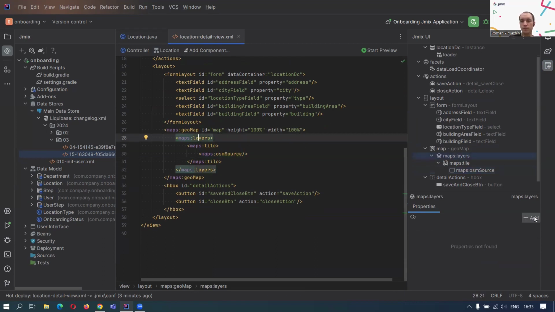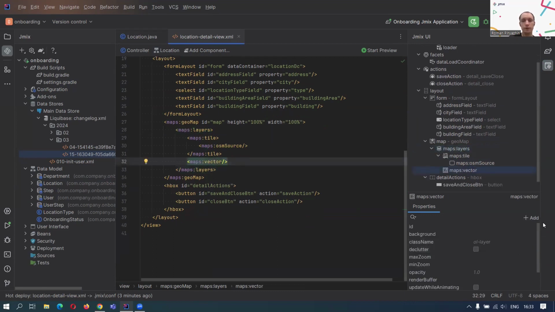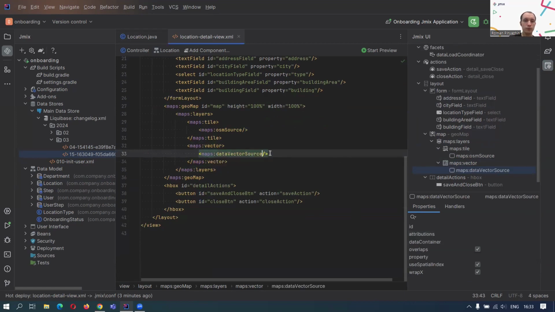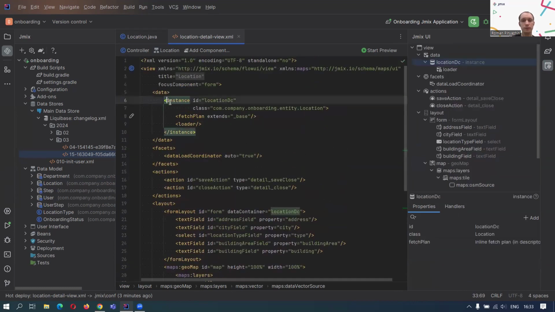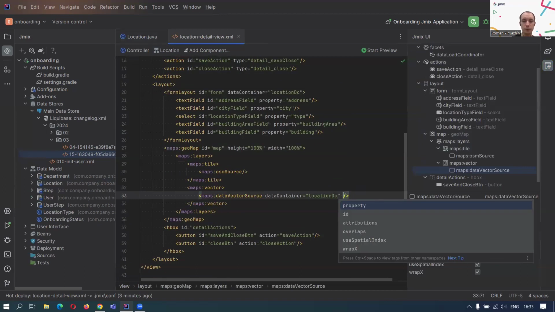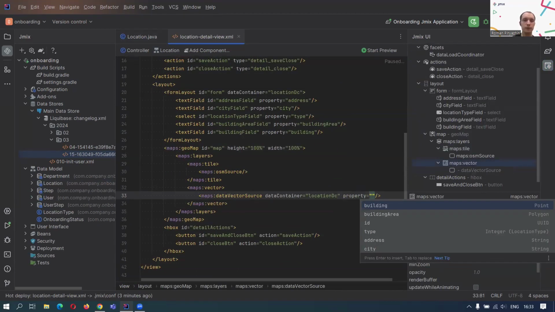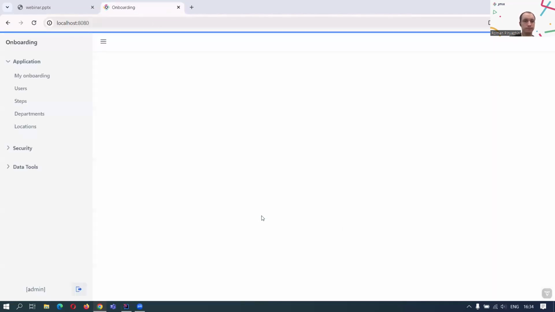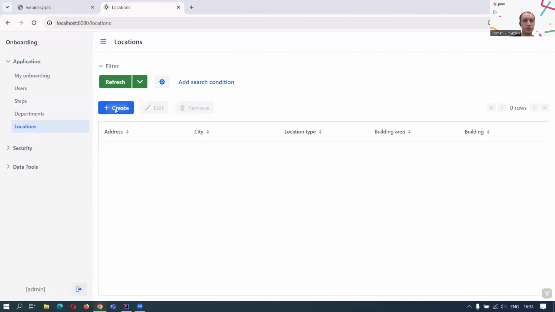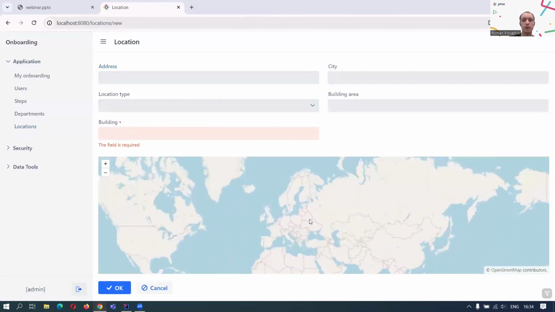And the next layer will be the vector layer. For the vector layer, we will use the data vector source because it can work with the data container. We will use location DC from here, and we must specify the property from which we will show the data. We will use the building property. Okay, let's check it in our application. Let's go to location, create new, and now we can see the map component. The OSM source loads tiles from OpenStreetMap, thus we can see the world map.